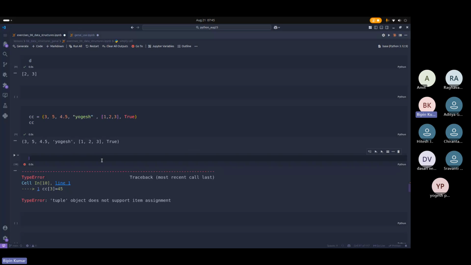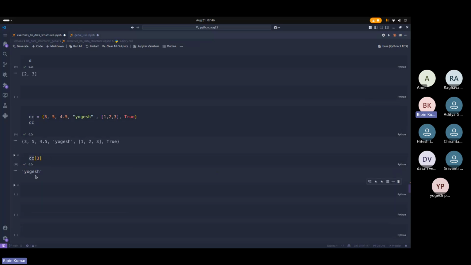Now, how to access the element present inside the tuple? It is similar to a list. So let's say if I want to print or access Yogesh, then Yogesh is present at which index? It starts from 0, then 5 is at position 1, 4.5 is at the second position and Yogesh is at the third position. So simply if I write CC of 3, it will print Yogesh and we can access the element.